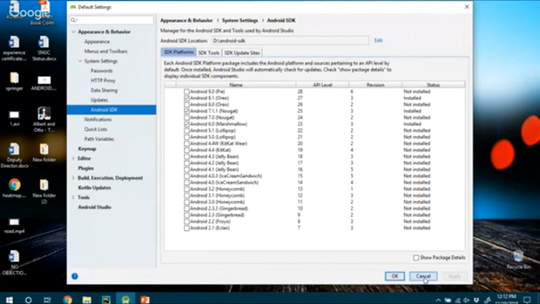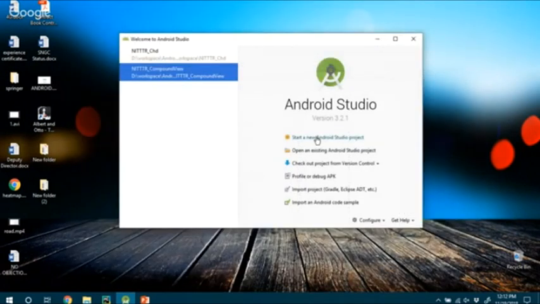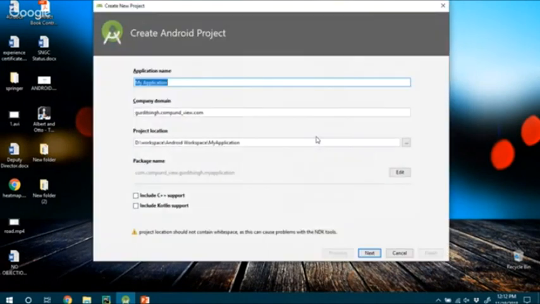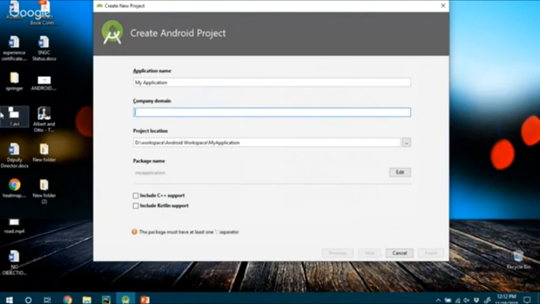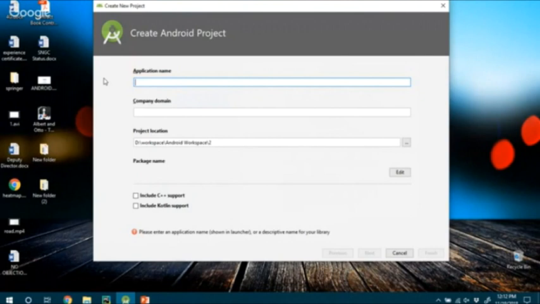After installing all the things, we can simply start with Android Studio. Just click on start with Android Studio, and a new window will be opened. Here you can see that we have the application name, so here you can suggest the application name. Suppose I want the application name as NITTR underscore test. This application name will be displayed after installation as a text below the icon.